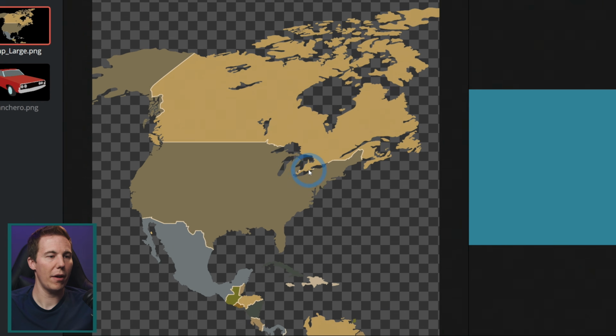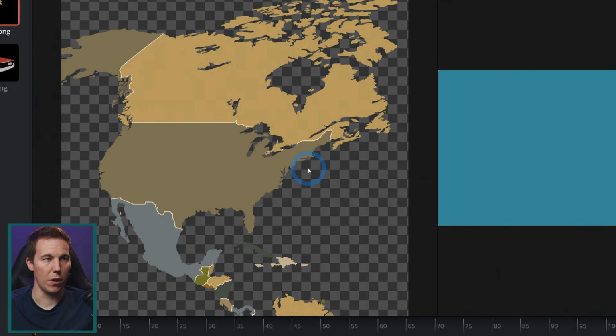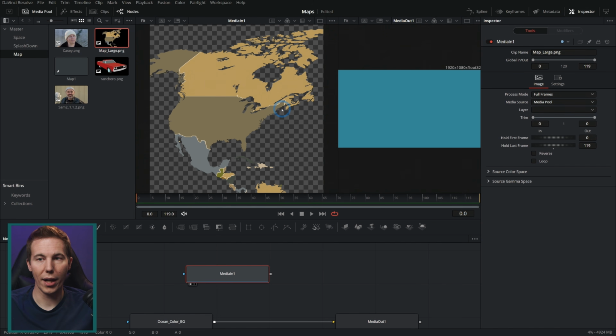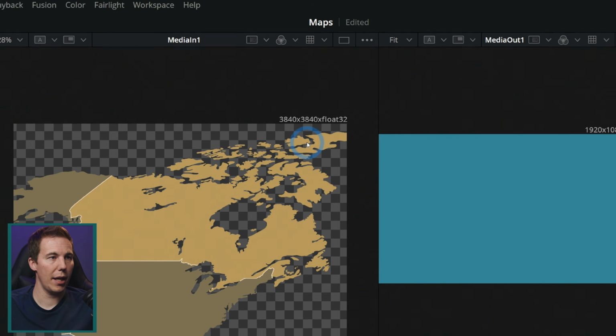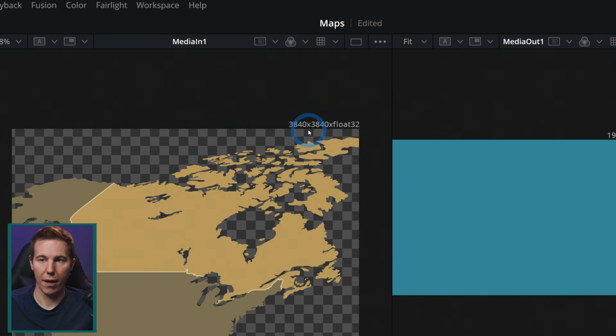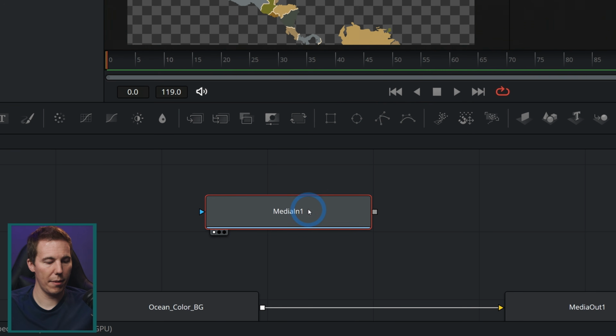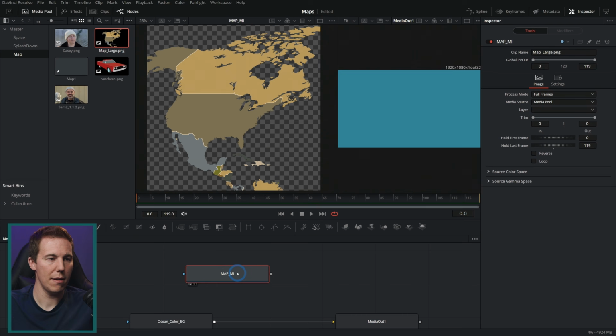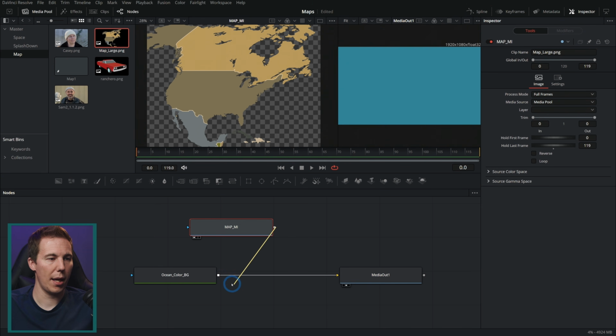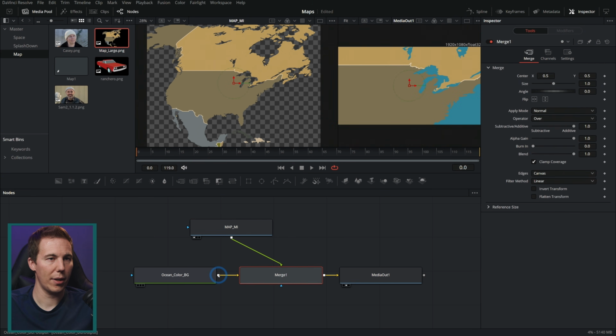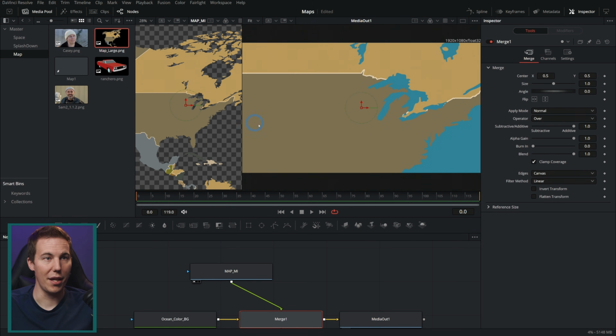This is just a map of North America on transparent here so that we can put this over whatever background color we want. And this is a 3840 by 3840, just PNG. Let's rename this. I'll hit F2 and say map underscore MI for media in. Let's take the output of this map and drag it over our ocean color background like this. And now we have the map overlaid over the ocean.